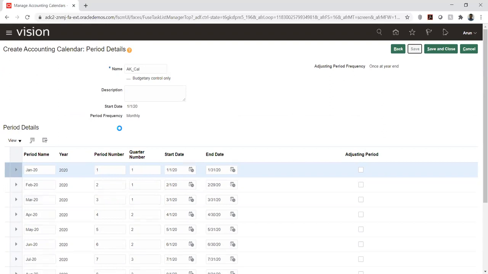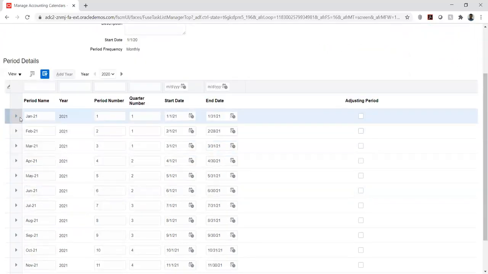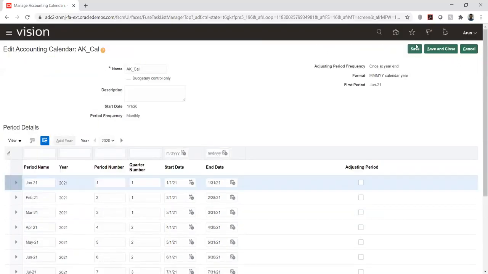If you keep a start date and end date, will it create this automatically till that year, or is it not possible? Yes, I can add for the next year also. By default, the system will create for 1 year. I can just click add year and the system will add for the next year. So if you see here, this is 2021. Similarly, I can save this and add another year.